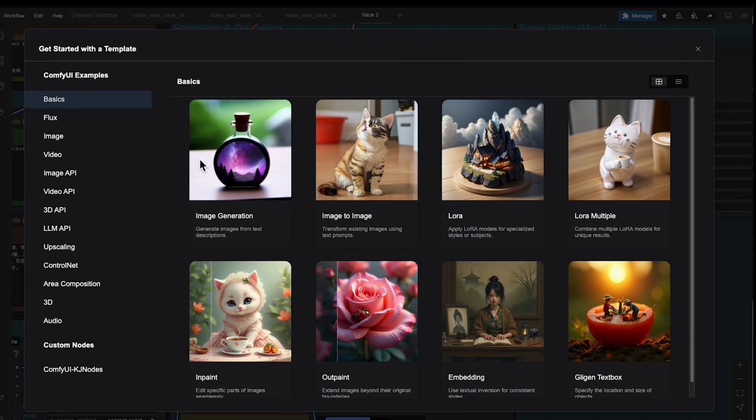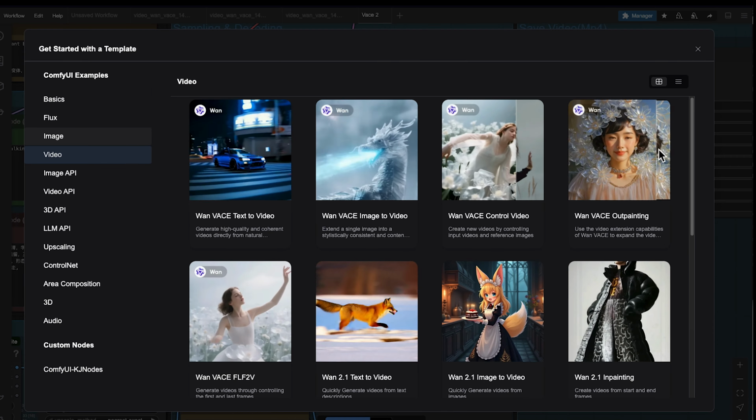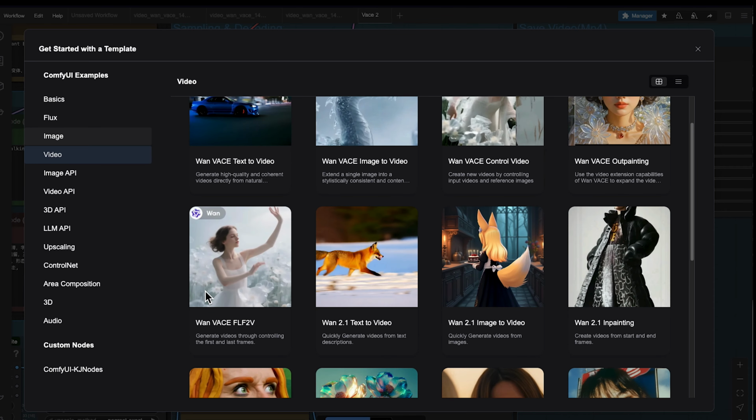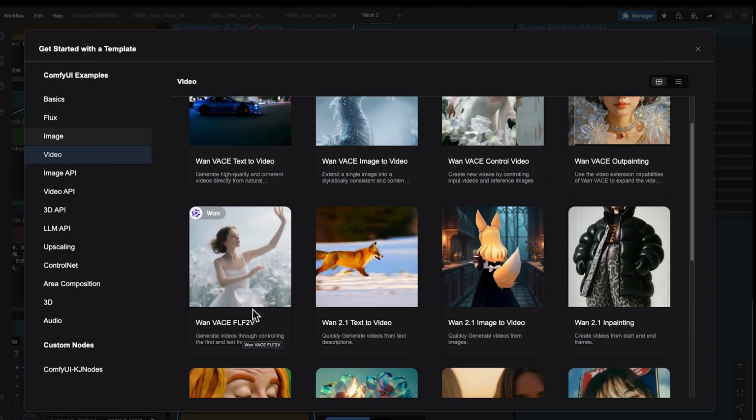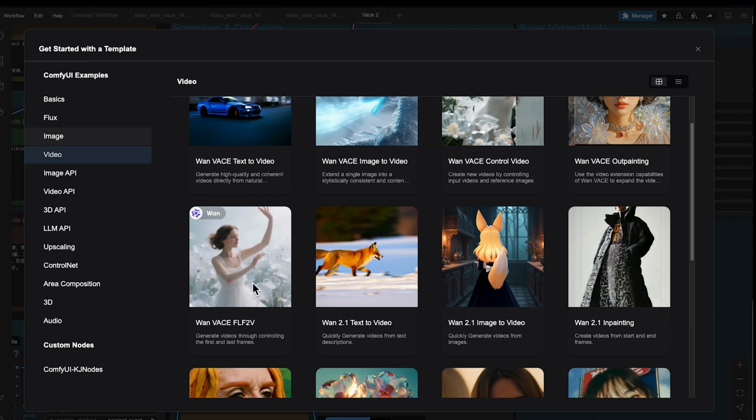And then if you come over here to the templates, you'll also see that there's one for outpainting and a first frame, last frame to video. So this is where you set the first frame, the last frame, and then it will generate the video in between.